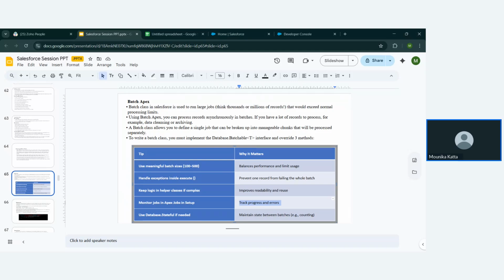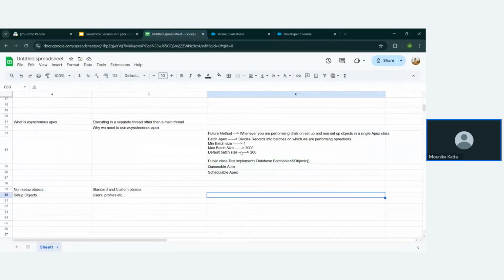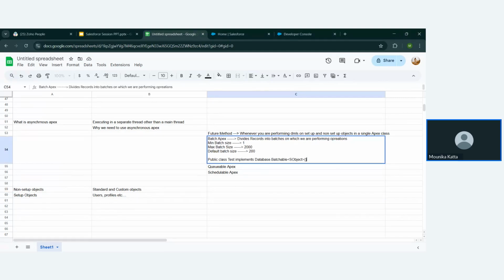So this Database.Stateful is also an interface, guys. This is also an interface. Let me tell you. If you want to implement two interfaces, and the boilerplate code is similar, can we say they are the same because we reuse the code, right?